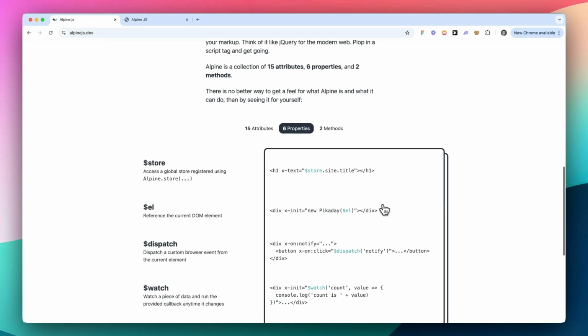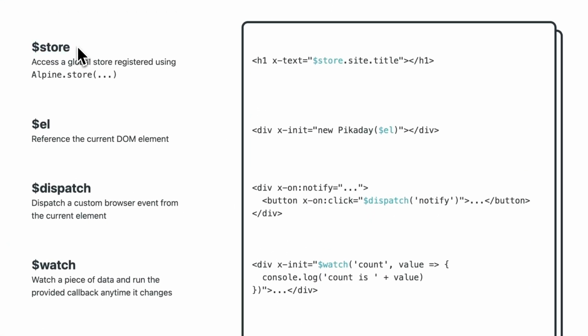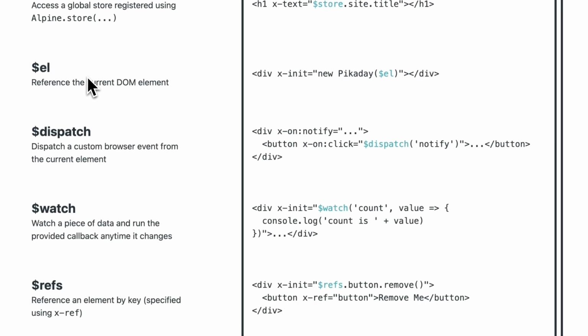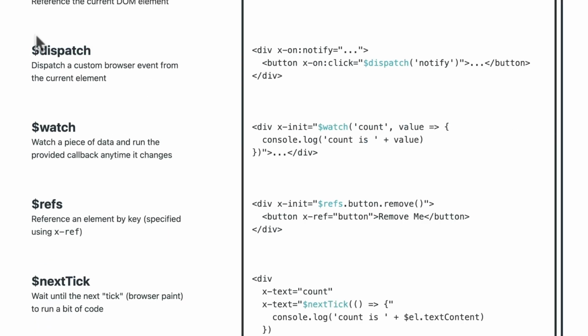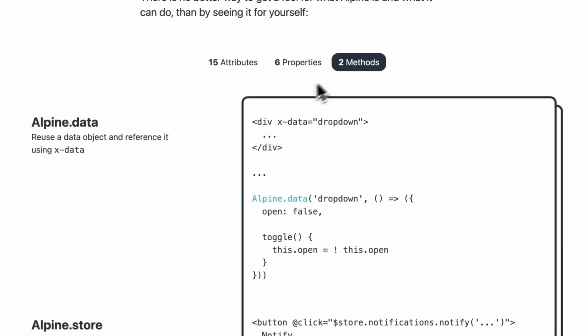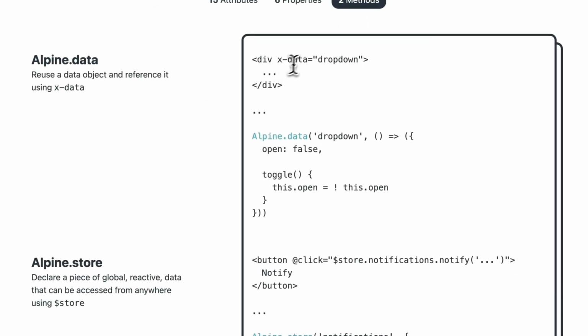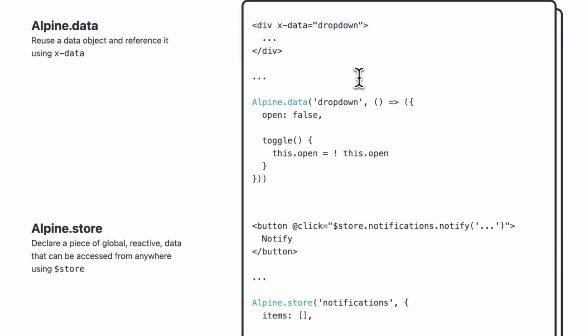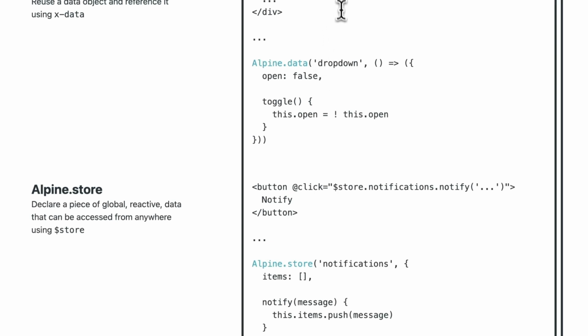There are also some properties, like Alpine.store, which is more like a global state. We did cover $el. We didn't cover dispatching events. The watch, we did cover, the reference or the next tick. But go ahead and check out the documentation. It's all pretty thorough. And then we have Alpine.data, which allows you to abstract the functionality out into its own JavaScript in case you need to reuse that logic. And the Alpine store, which is essentially the global store for all of your state.